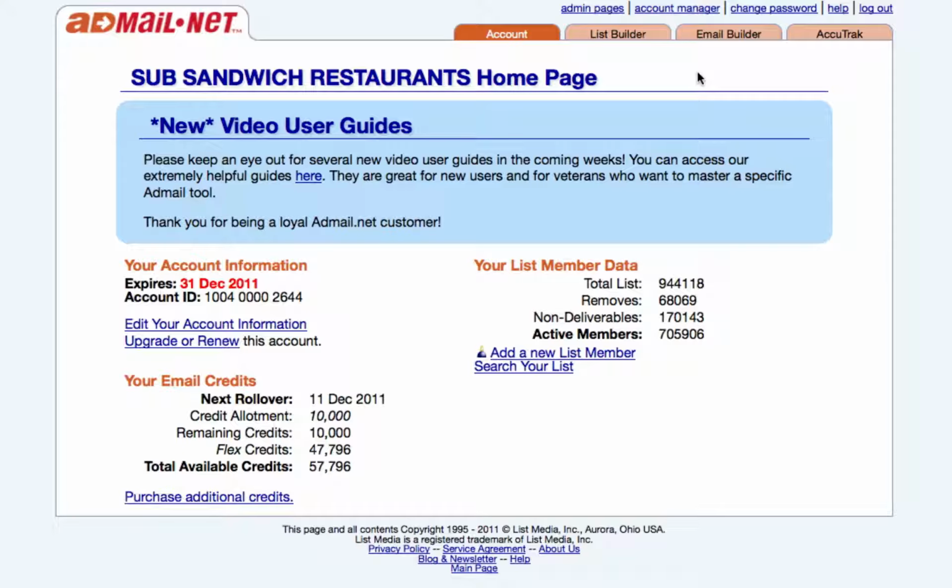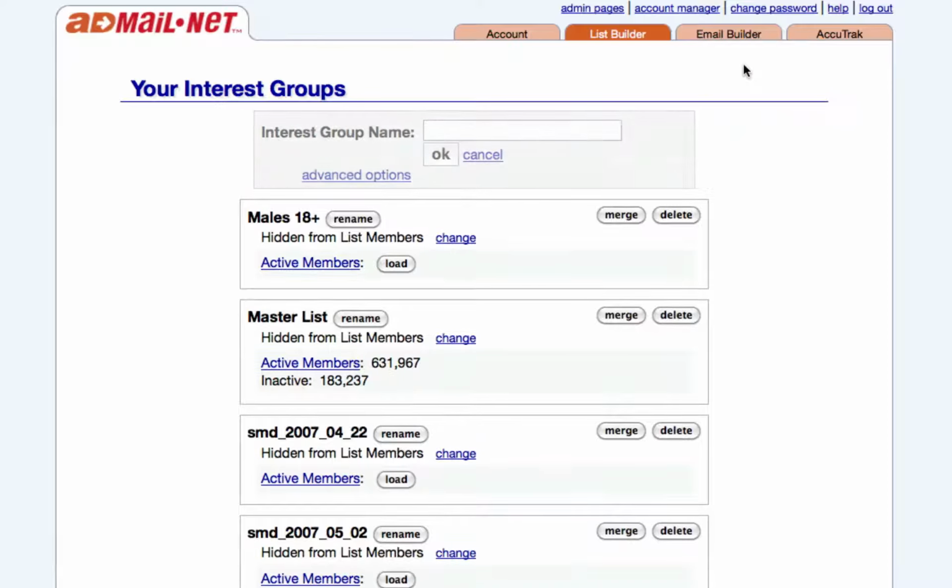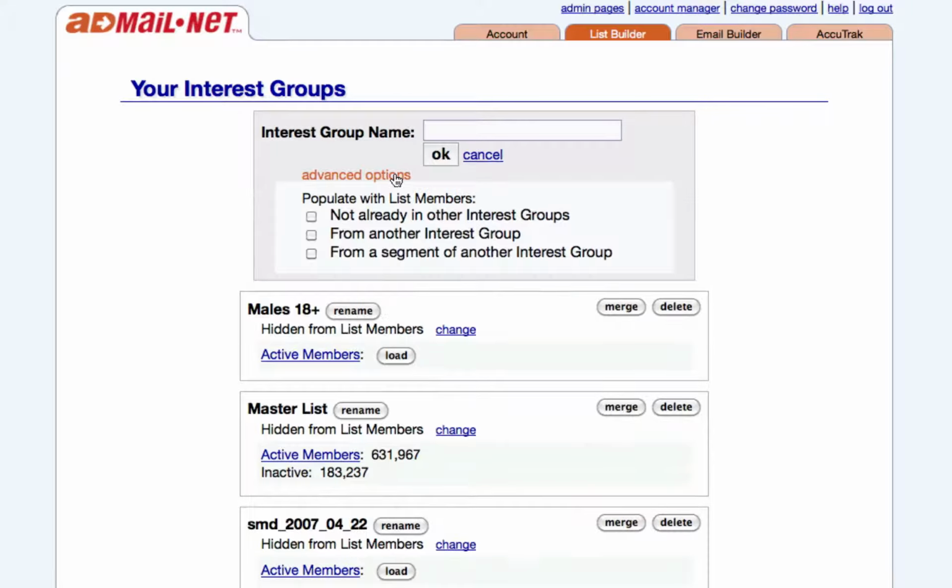To create an A-B split of any interest group, you'll start by navigating to the List Builder tab. Then click on Interest Groups in the drop-down menu. Once you arrive on the Interest Groups page, you'll want to click Create Interest Group in the top right corner. Before doing anything else, click on Advanced Options in the box that appears. Here, you'll want to put a check mark in the box from a segment of another interest group.